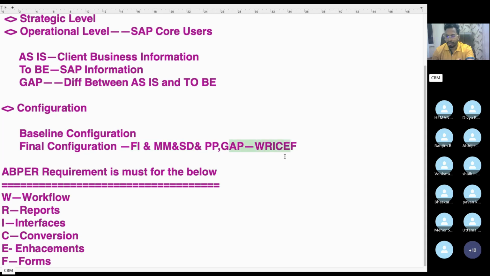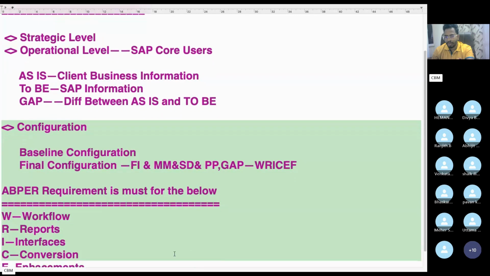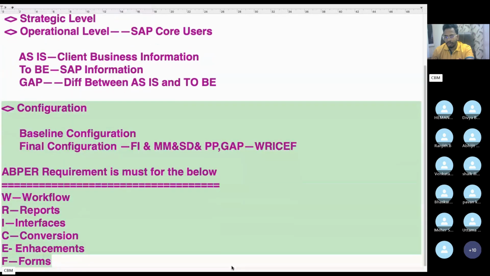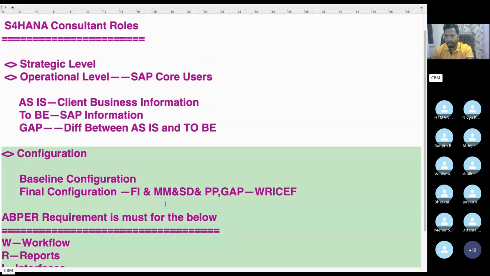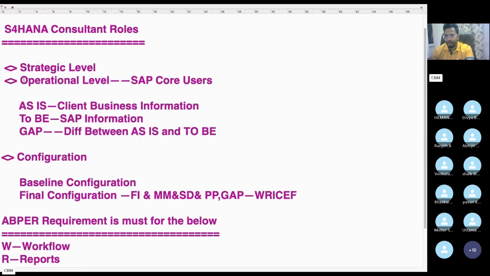The gap-related stuff will be done in the final configuration. This is crucial, so you will definitely be involved in these areas. Your role is high in this area. And requirement gathering, you will definitely be involved. Without gathering the requirement, how will you configure? So the first duty is gathering the requirement.